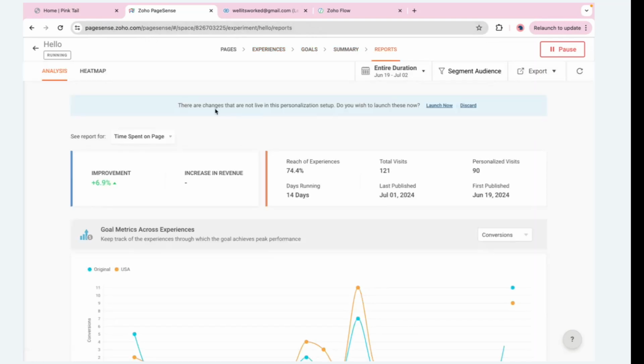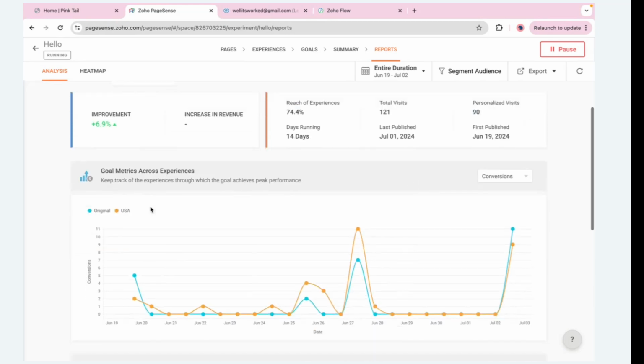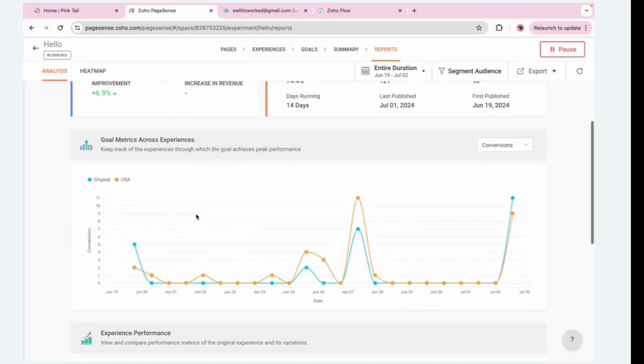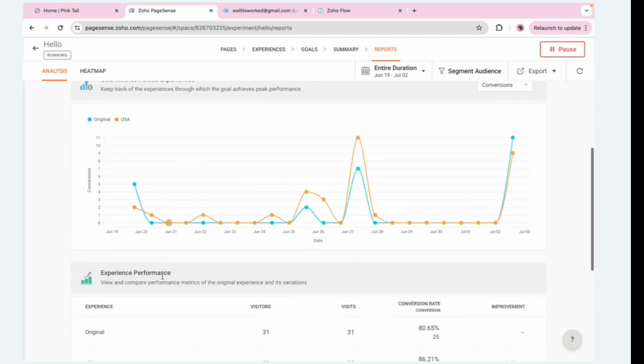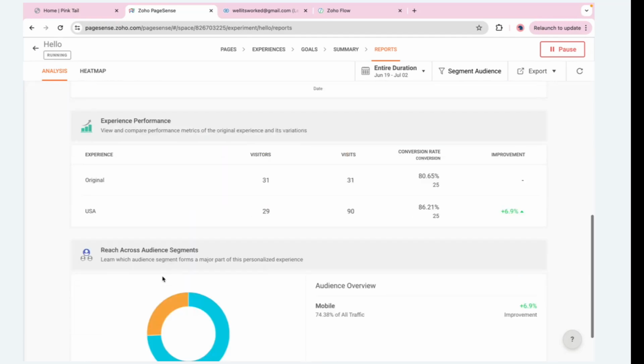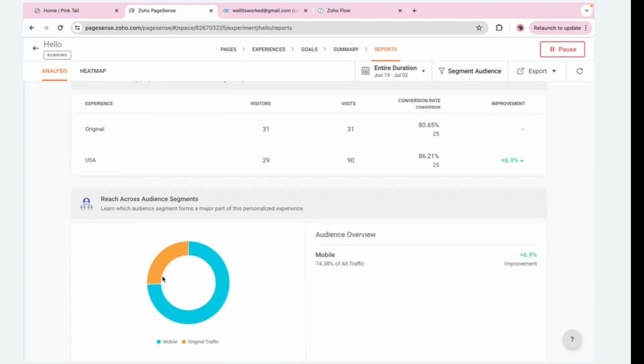Under the reports, you get to see the goal that you have configured and how well it is performing in terms of the targeting URL versus the experience that you have created. Also, we have goal metrics across experiences. This is for my target URL, and this is for the experience that I have created, followed by experience performances, audience segments, and overview.